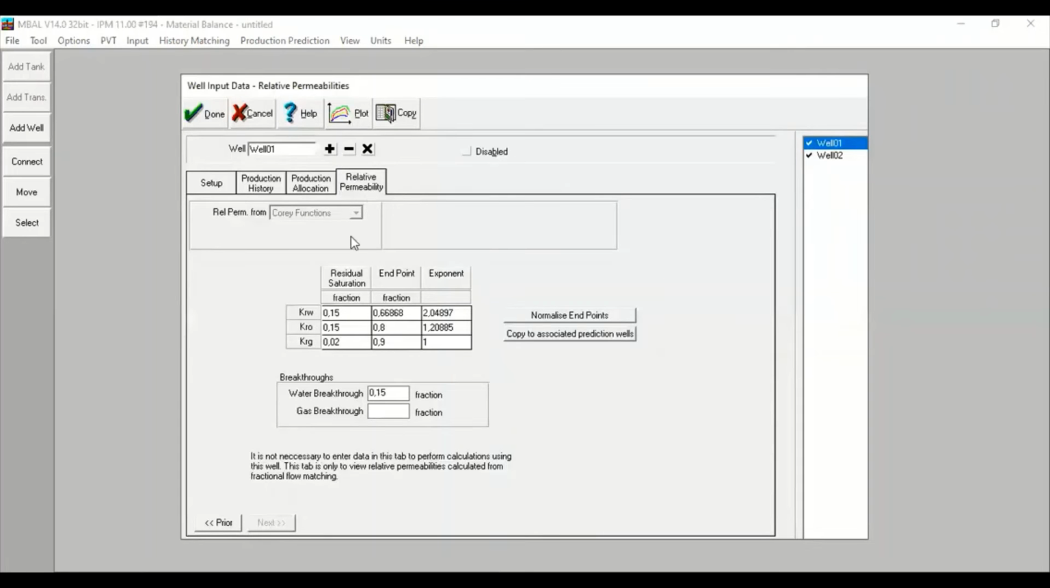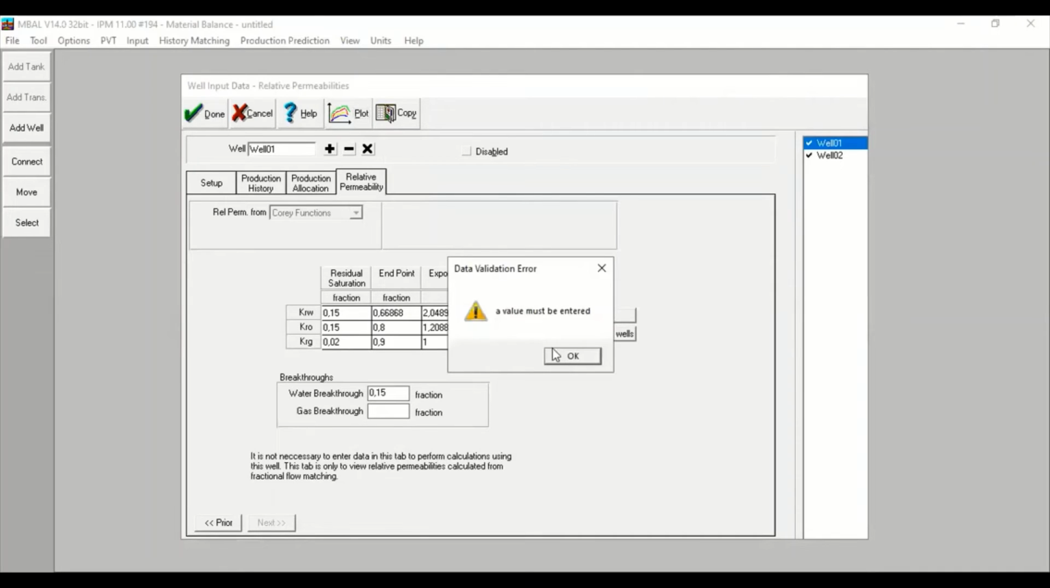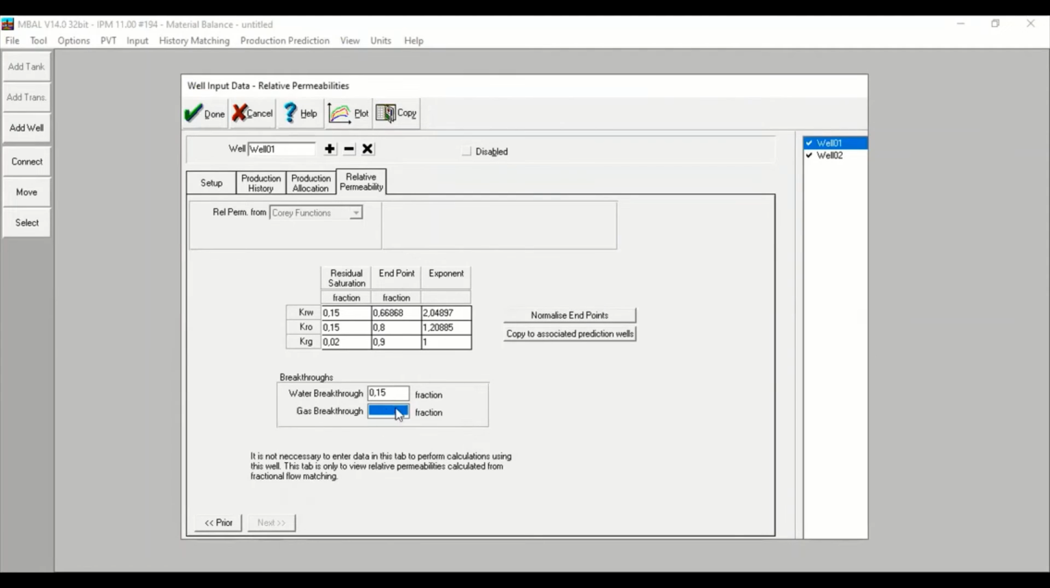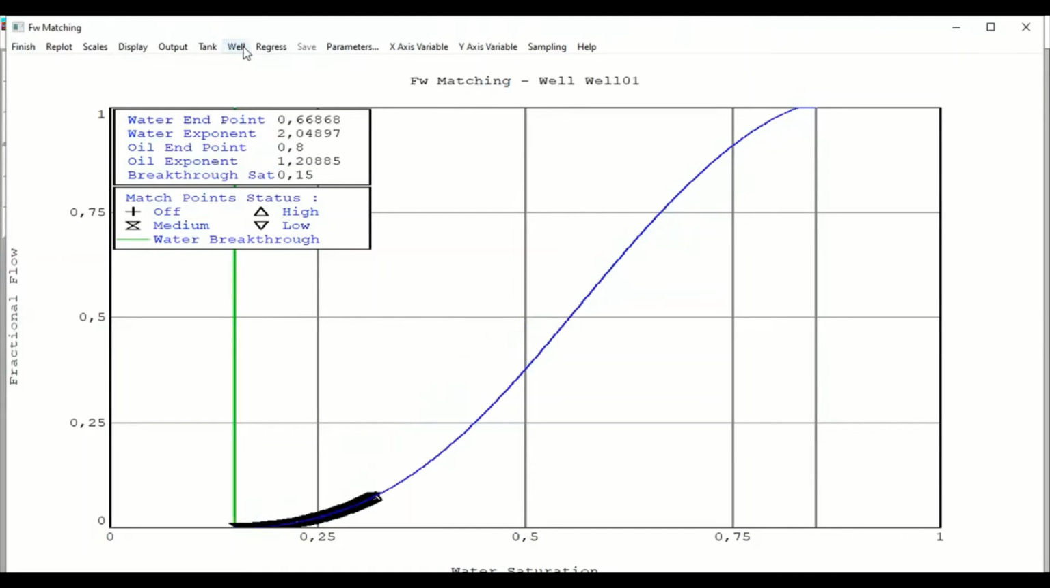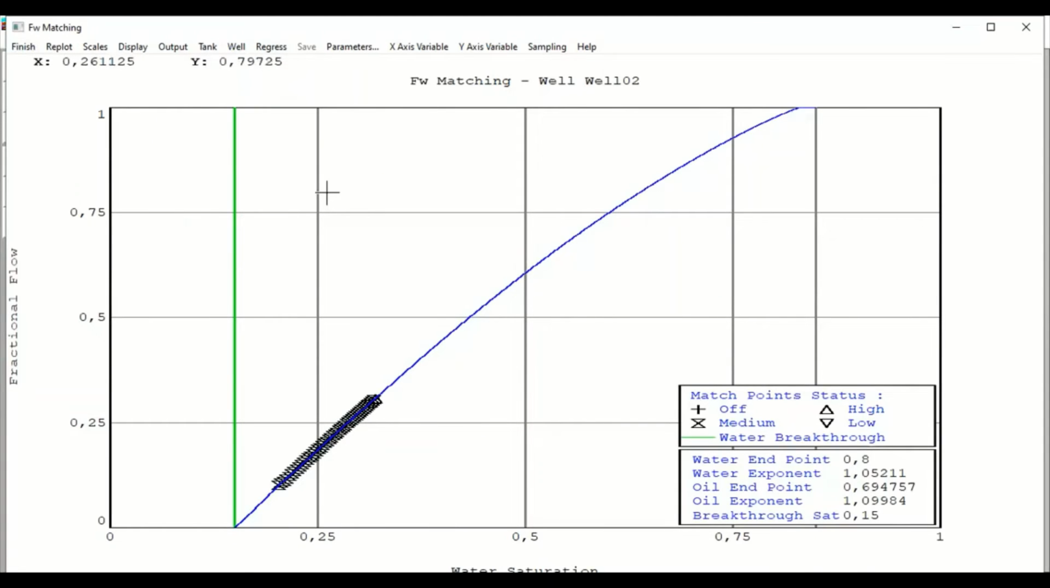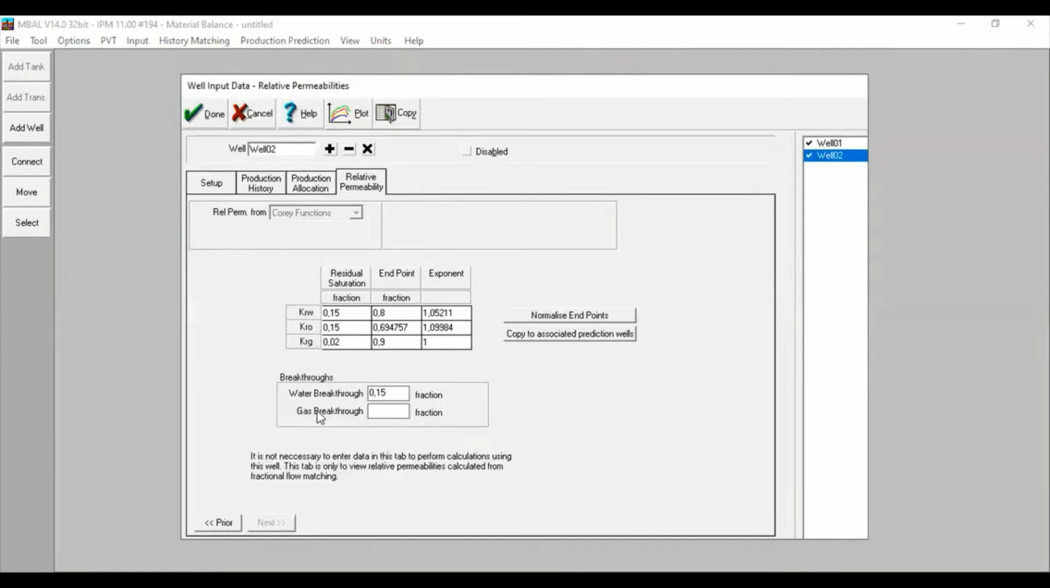Open well 1. You can see now we have relative permeability parameters inputted: residual saturation, endpoint, and the exponent. You can check the plot. A value must be entered here, but it doesn't matter because we are done in this section. If you want to show the plot, you can also input the data for gas breakthrough in this section, but we can skip it for the time being.